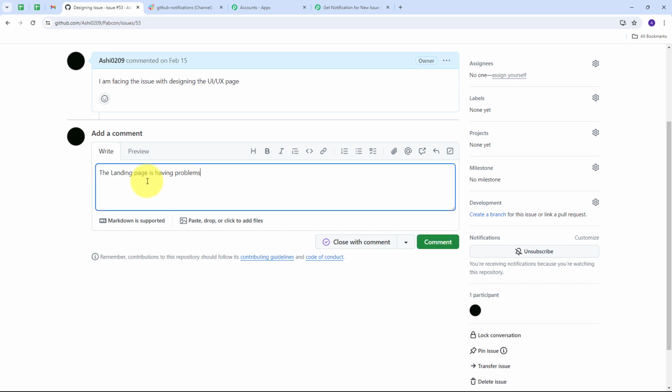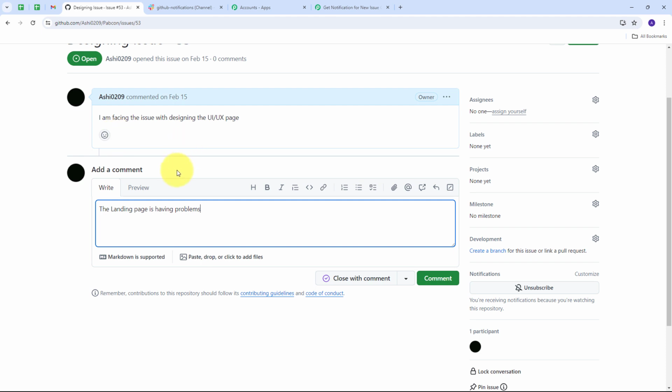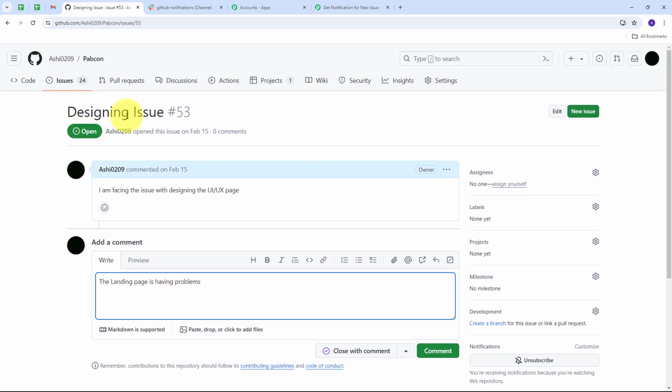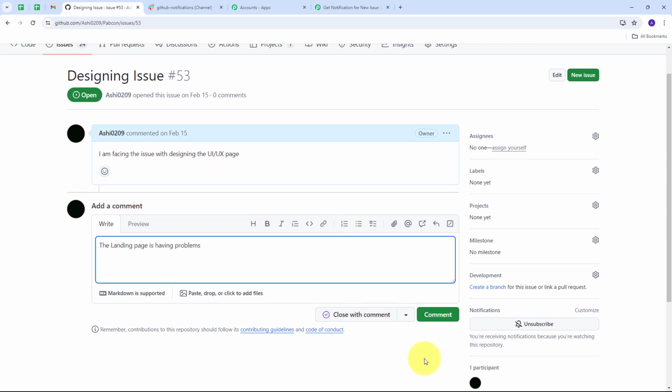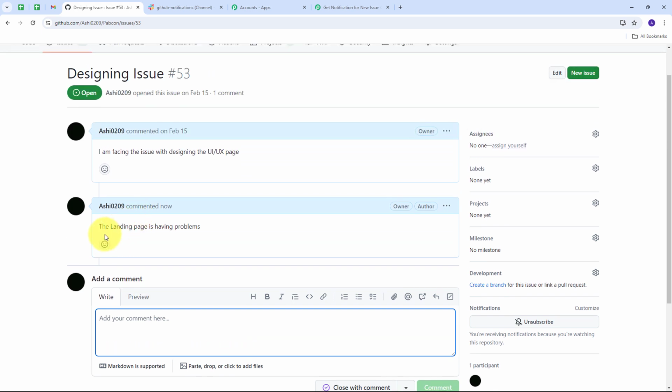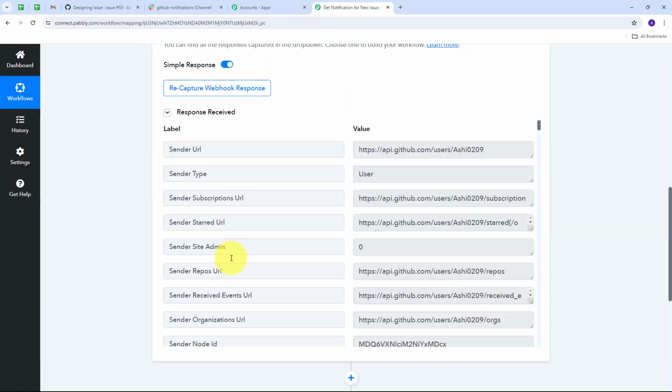The landing page is having problems. So this is going to be my comment that I'm going to add in this issue. So this is the title of my issue, which is named designing issue. And I'm going to add this comment in this particular issue. So I'm going to click here on this comment button. And I have added this comment. Now I need to go back to Pabbly Connect.